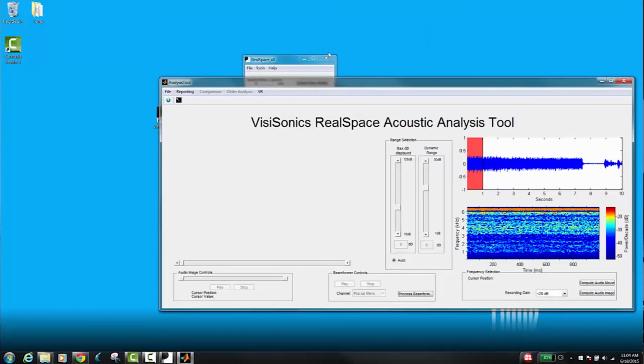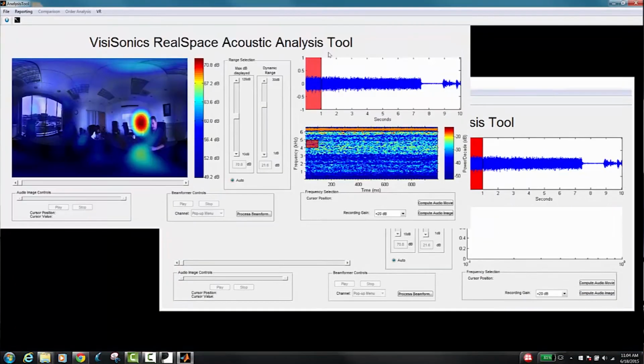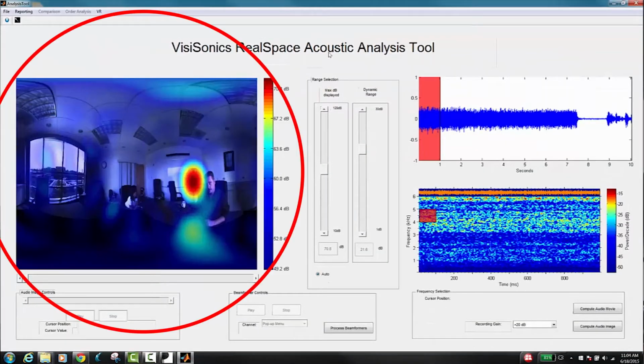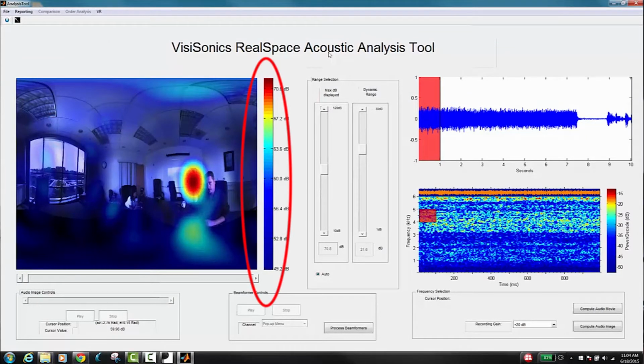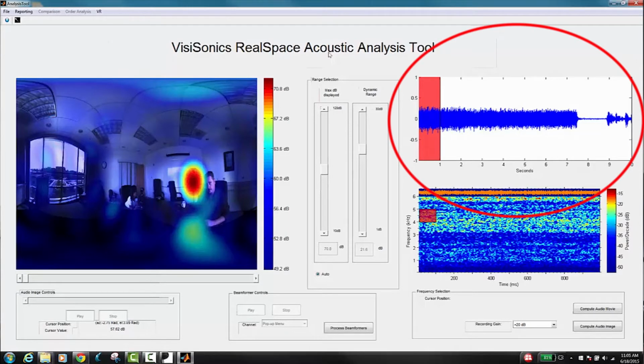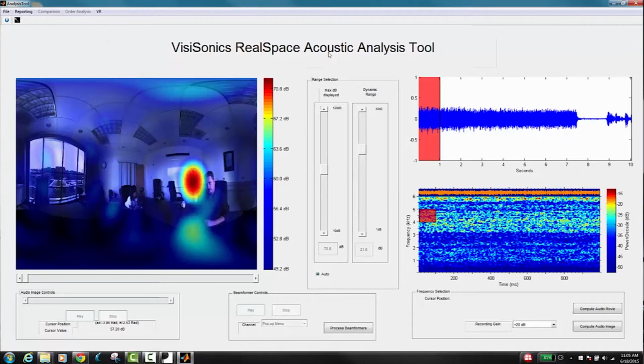In the main analysis window, we'll see a number of displays. The first is the actual panoramic video with an acoustic image overlaid on top. We'll have a color bar associated with this panoramic window that will show calibrated dB SPL levels for the selected region. We'll see a time domain plot for a representative signal of what was just recorded. So here we can see the white noise, and then some speech at the end of the recording.